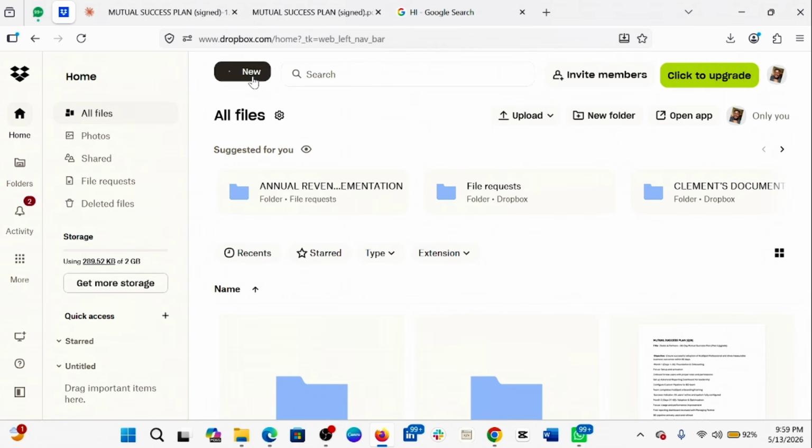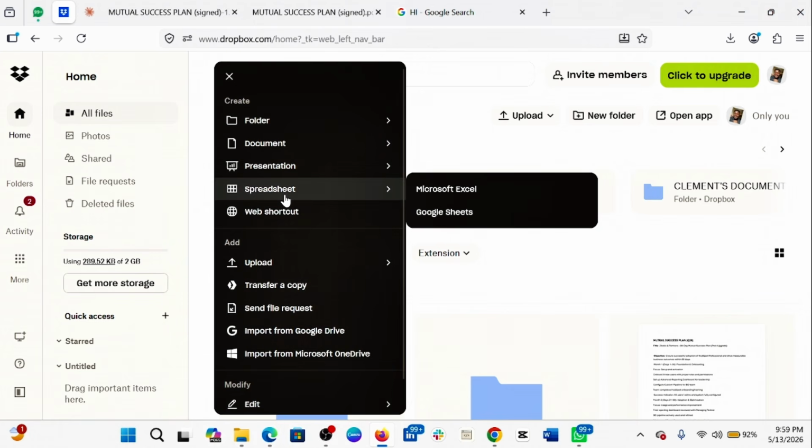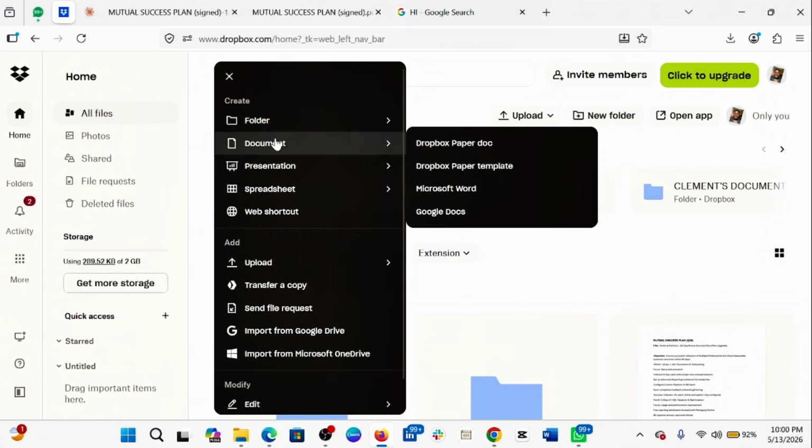Then let's go back to where we came from. Under New here, we have what we call documents. Like I told you before, you can decide to work or type with Dropbox Paper Doc. Then if you don't want to type with Dropbox Paper Doc, you can do it with Microsoft Word. Now it simply means you don't need to go back to Microsoft for you to type. No, you can do everything here in Dropbox.